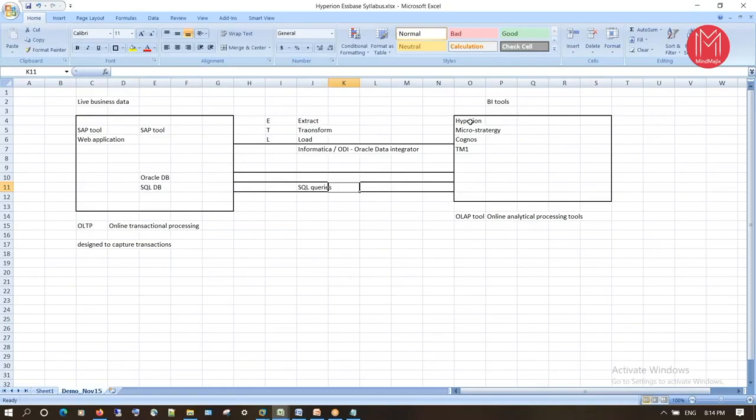So here, specifically talking about Hyperion, Essbase is the tool, and finally Planning is another tool for planning, budgeting, and forecasting. So this is specifically for planning, budgeting, and forecasting. The full form of Essbase is Extended Spreadsheet Database. So this Essbase is also called a multi-dimensional database.